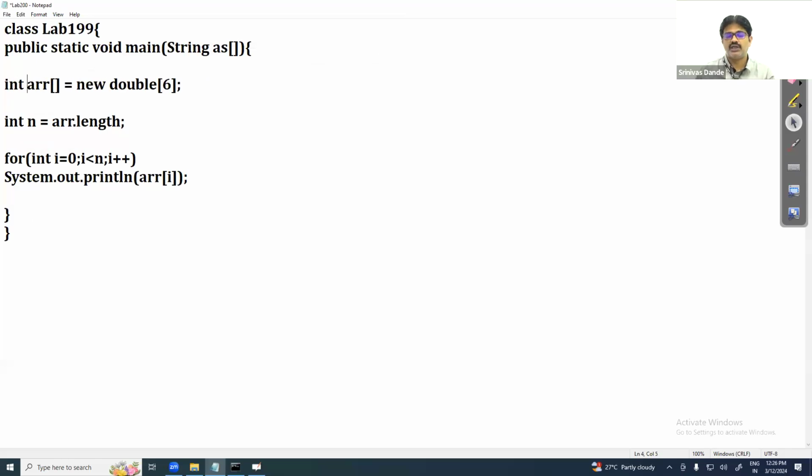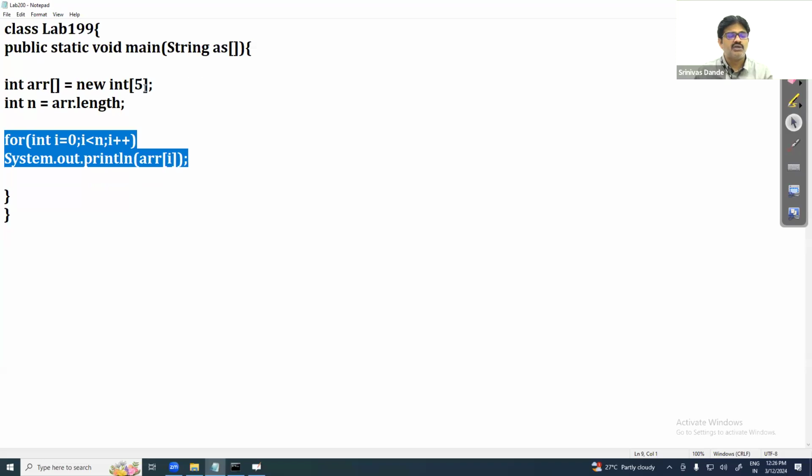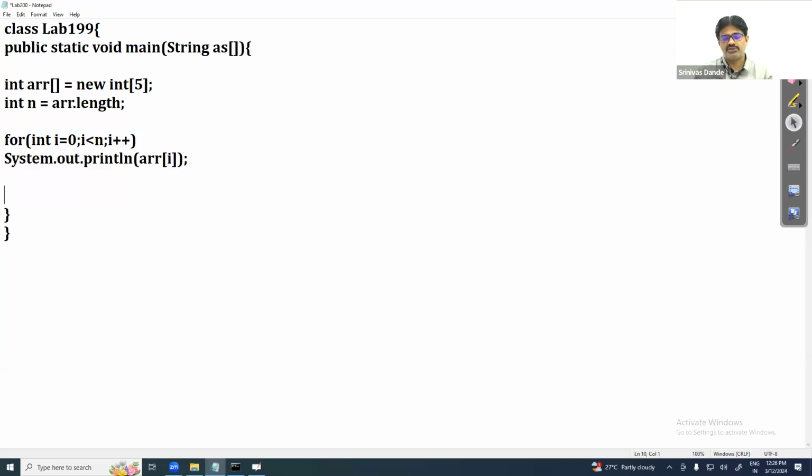Again, back to integer array. New int of 5, size 5 I am taking. You can find the length of this. First I am printing array elements. When I print array elements first, it will give all zeros, 5 zeros. Then I am initializing. See how to initialize?